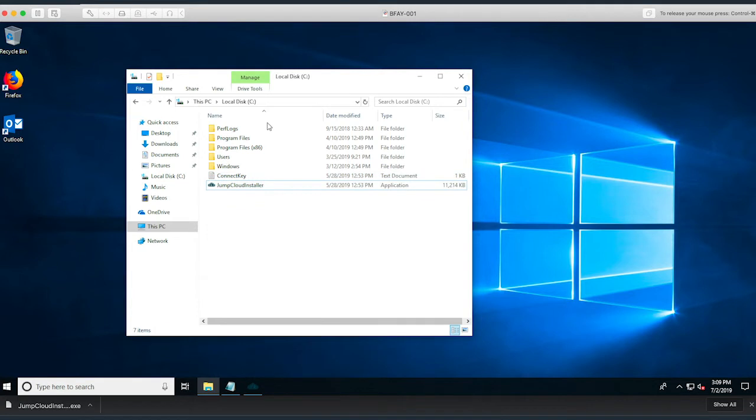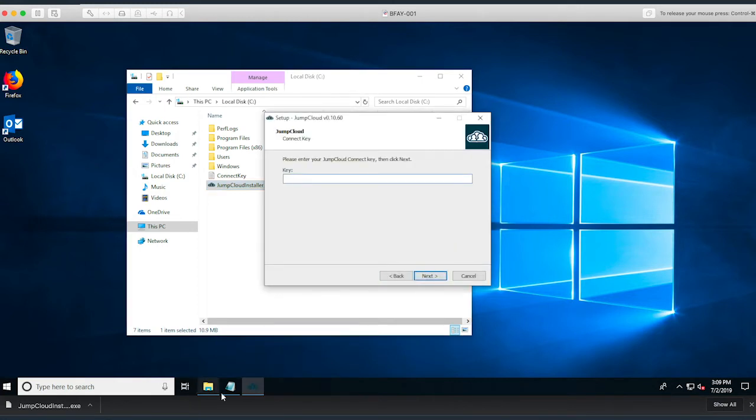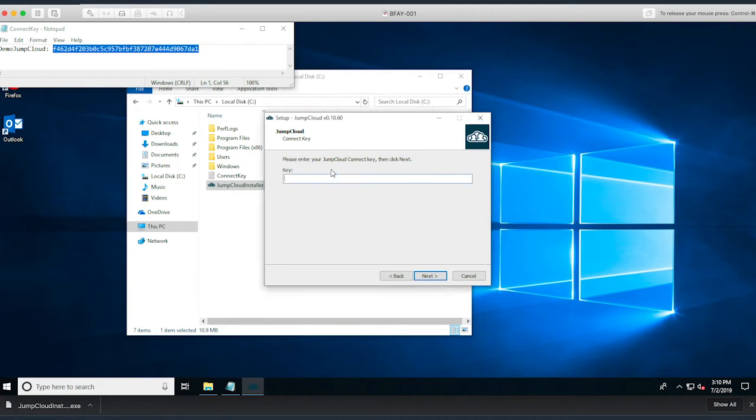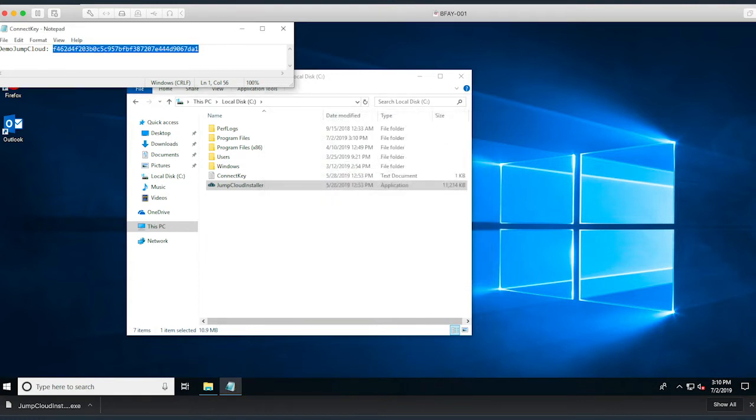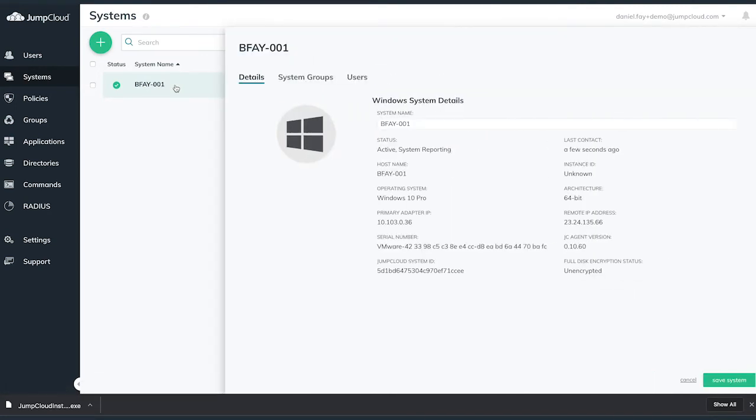Navigating to the folder which contains the install, go ahead and go through the install by clicking Next until you get to the Connect Key input screen. Copy your Connect Key from the JumpCloud organization into the Connect Key field and hit Next. This will authorize the Connect Key with JumpCloud and begin to add this Windows system into JumpCloud. This process can take up to about 2 minutes. Once the system is added as a new active system within JumpCloud, the agent reaches out to JumpCloud for any updates within a 60-second cadence, meaning that any change to the system or its associations will be automatically updated within 60 seconds. We can now see that the system BFay001 has been successfully added.